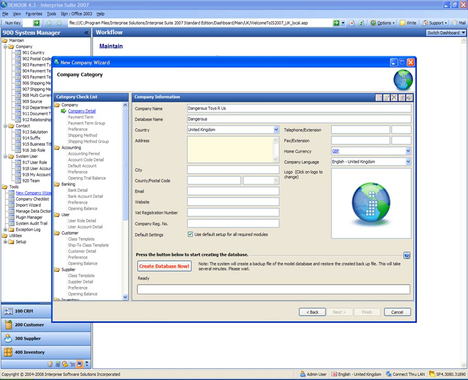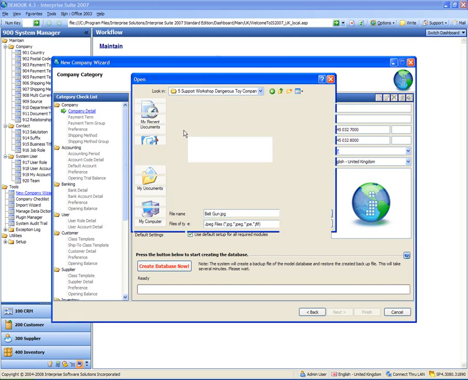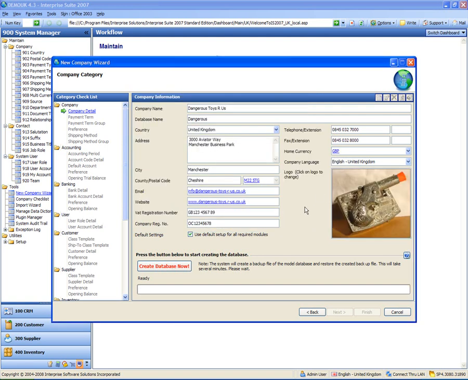The company is going to be United Kingdom, and I'm now going to carry on filling in the rest of my information. When I've filled in all of my details, I can also change the company logo. So I'm going to double click on that and go back to my self-study workshop course folder. Within number 5, my logos and images, I've got a belt gun logo, which we're going to use for our Toys R Us company. This is the logo that will appear on all the stationery layouts and things like that.